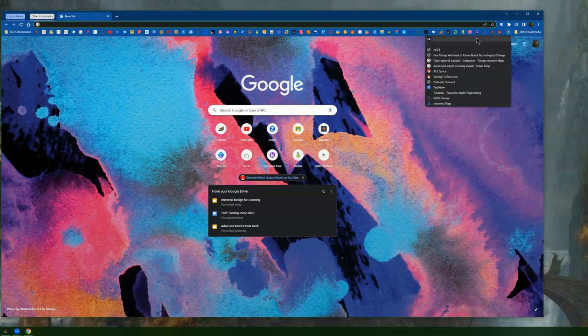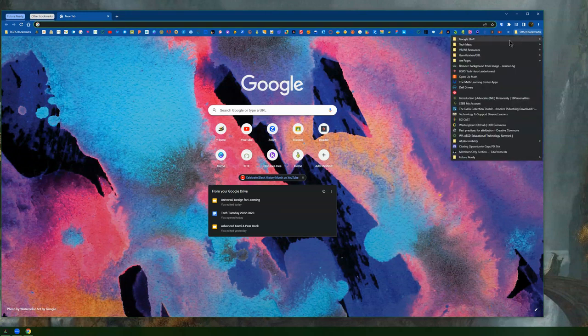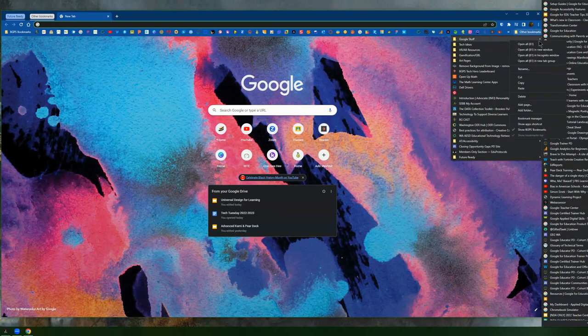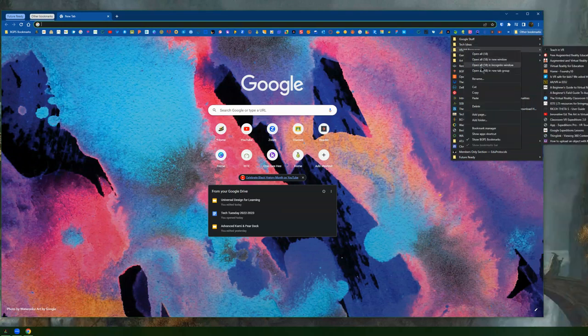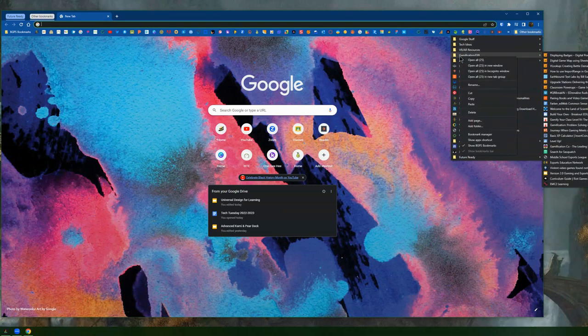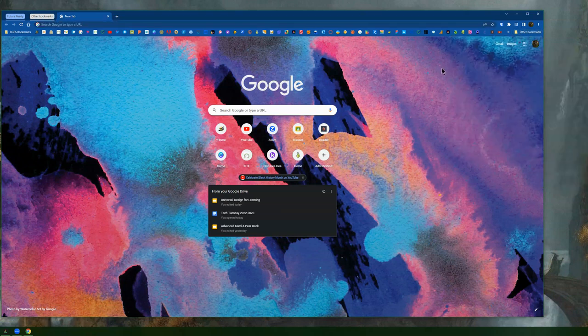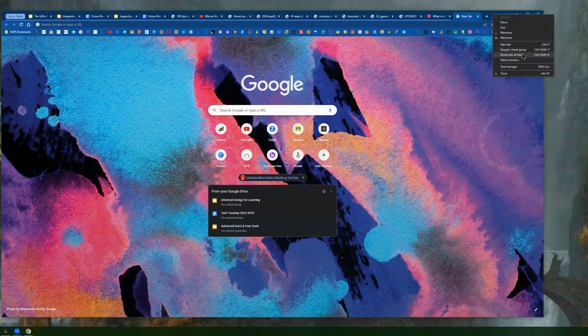You can right click on the upper bar and choose to bookmark all your tabs, or you can right click on any of your bookmark folders, and you can open all of those bookmarks all at once. So this is a really nice way to manage all of your tabs that you have. If you want to bookmark them all so you can quickly close out of a window, or you can again reopen all of your tabs by right-clicking on a bookmark folder.